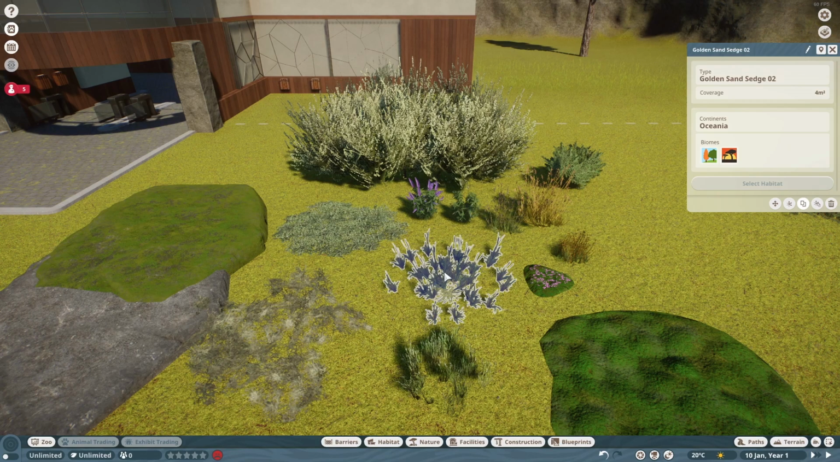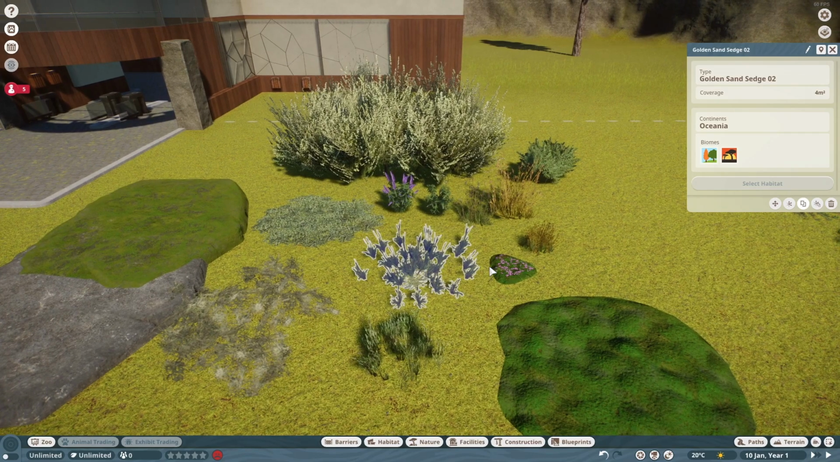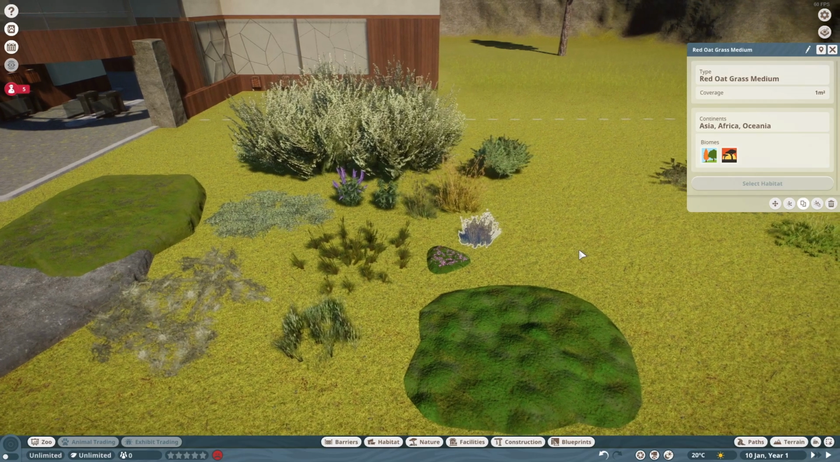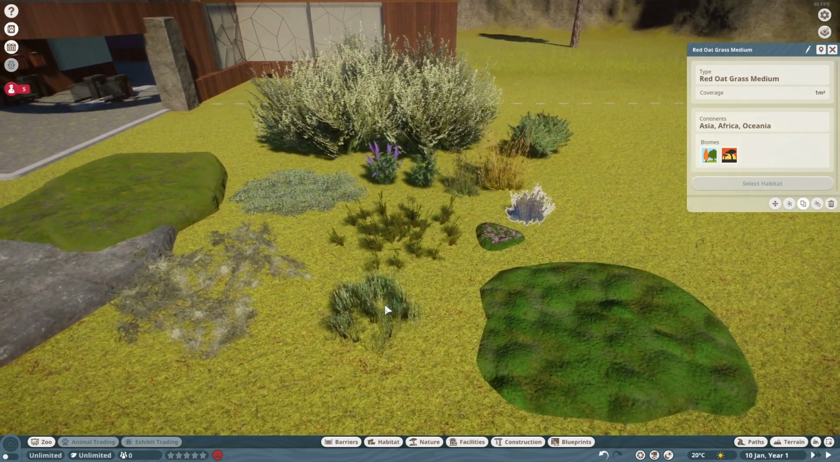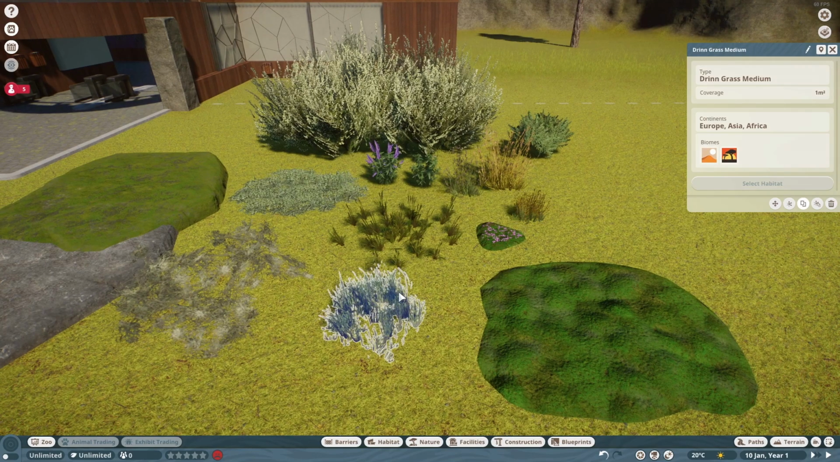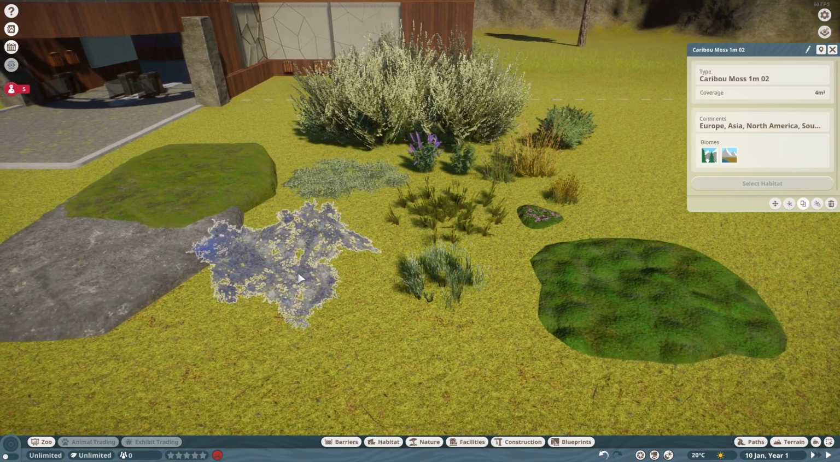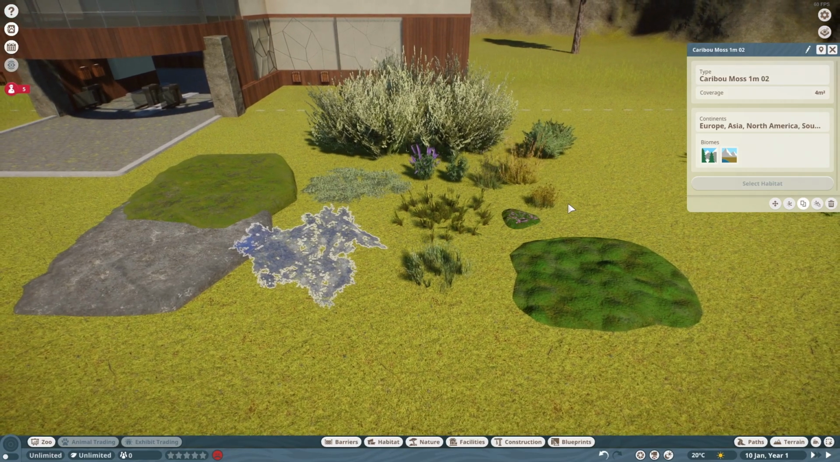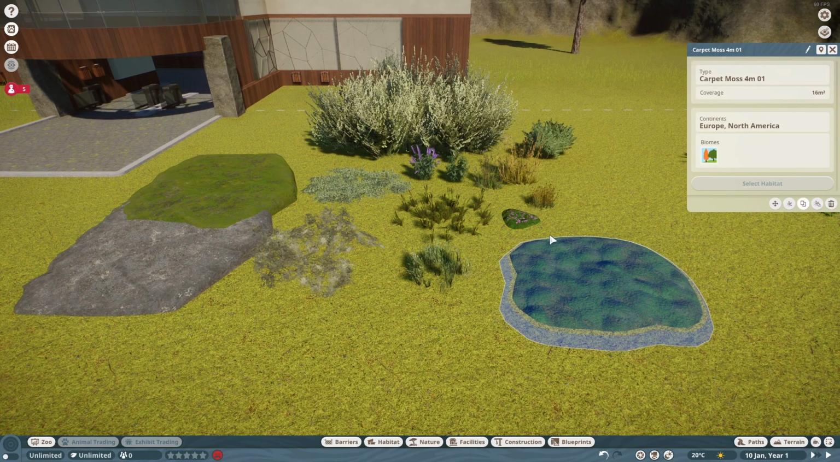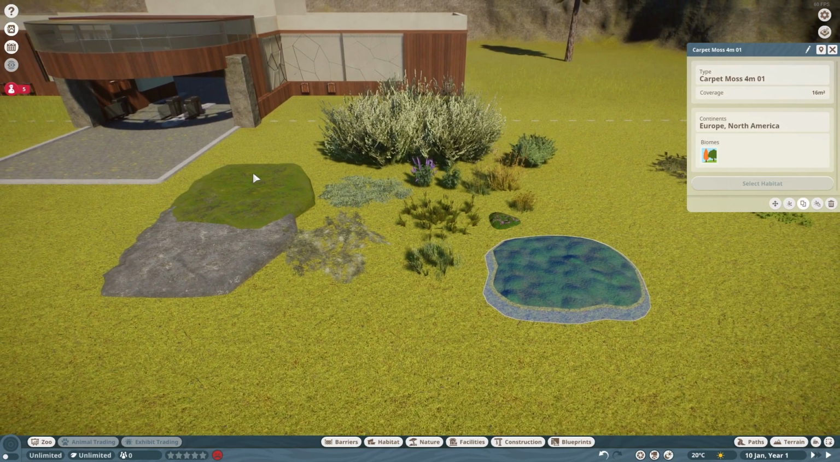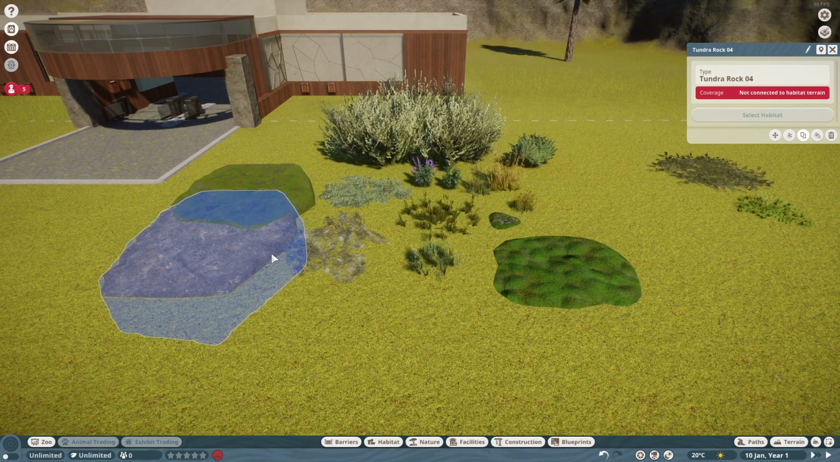Although this is not really the right biome that it's in, it's going in there just for the vibe, for the looks. Then we have the red oatgrass. I will only use the one that is not dry or dead, because I think that fits the theme the most. We have the dwin grass, also not the dry version, and we have the caribou moss, as well as the campion moss and the carpet moss. And then we use the moss rocks and the tundra rocks.